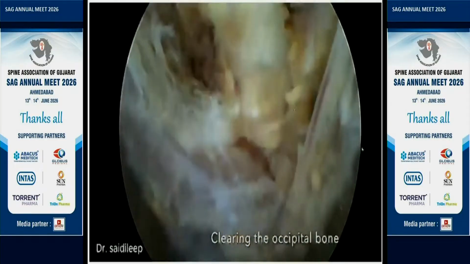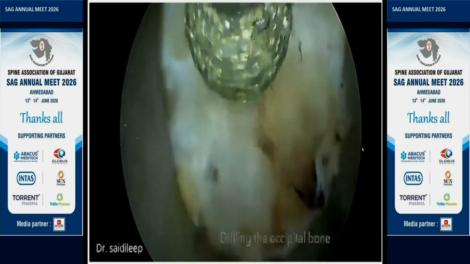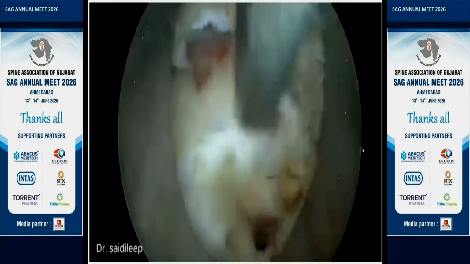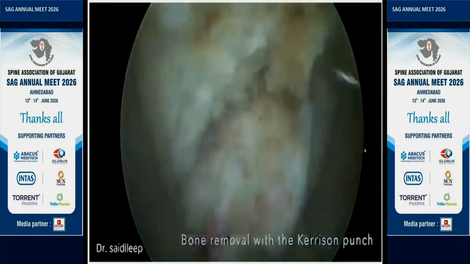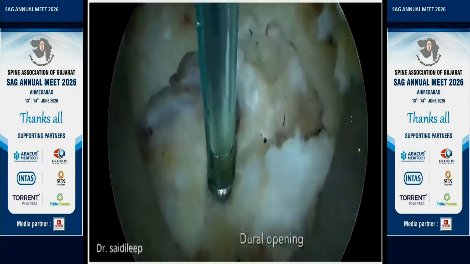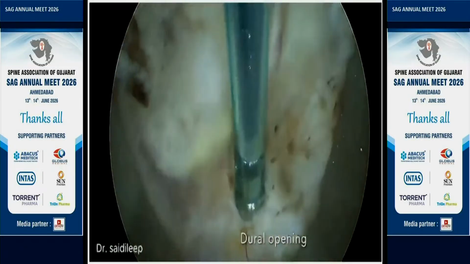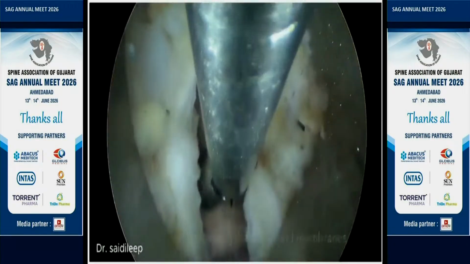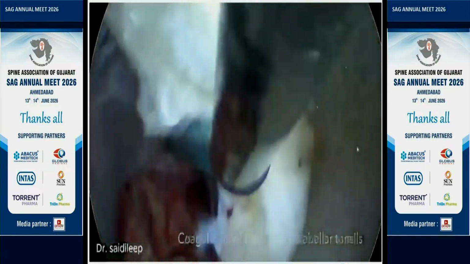We try to clear the occipital bone. Try to do the occipital craniectomy. Create a gutter of 22, then start opening up the dura. You try to remove the arachnoid membranes and see the tonsillar herniation.